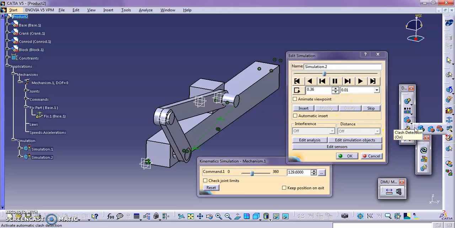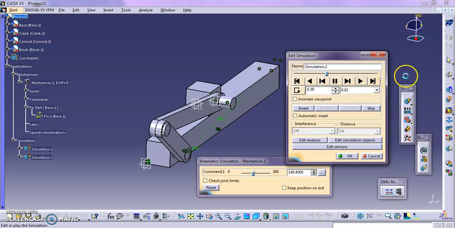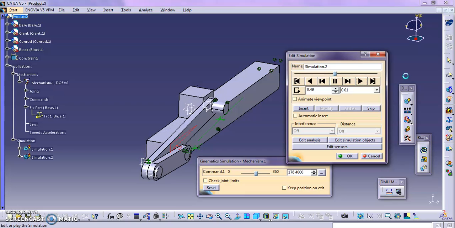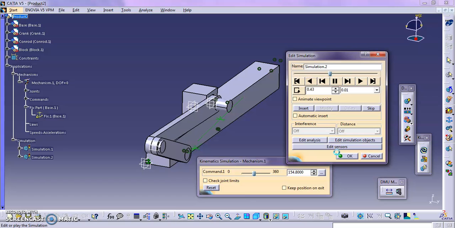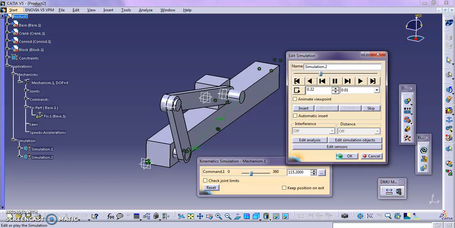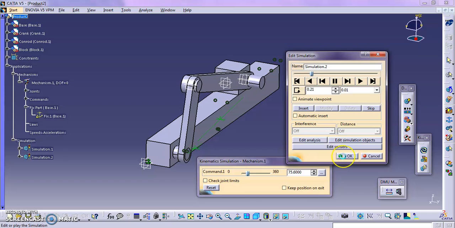Okay, there's another icon that is clash stop, clash detection that will stop. So let's play it. Okay, so now the mechanism stops because it's detected clashes over there. Alright, that's good. Okay, so CATIA can detect if there is any clash in your project before you send it to, let's say, production or anything that needs an assembly.